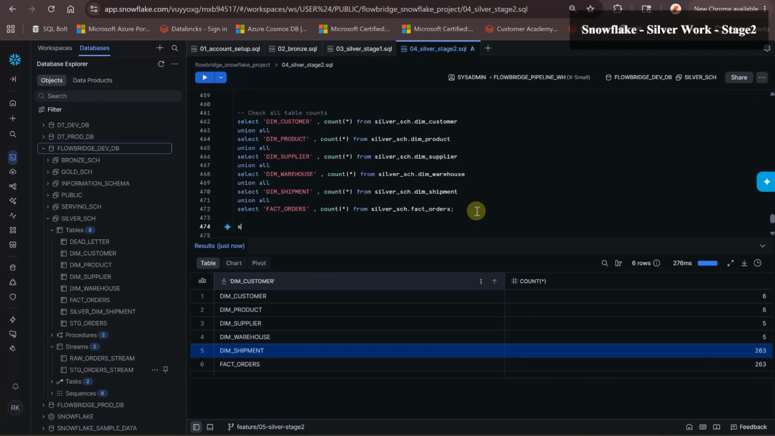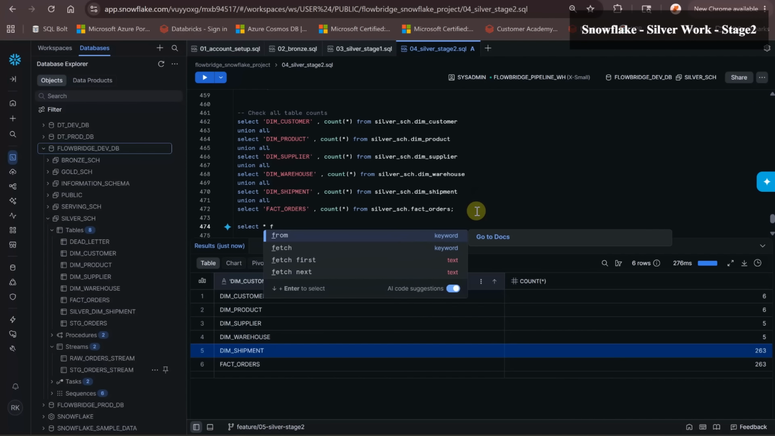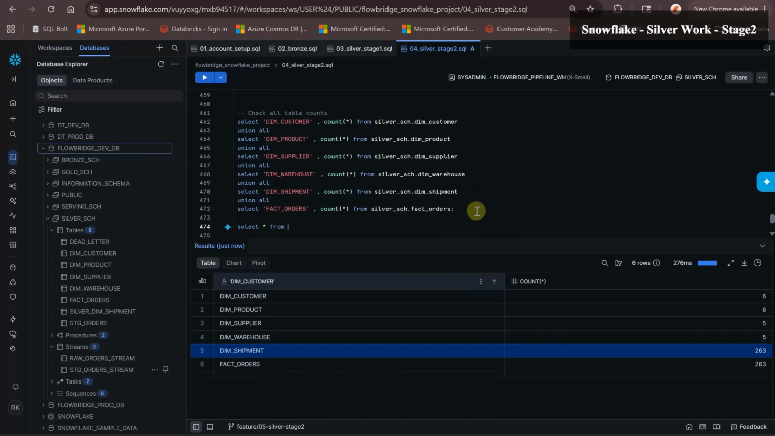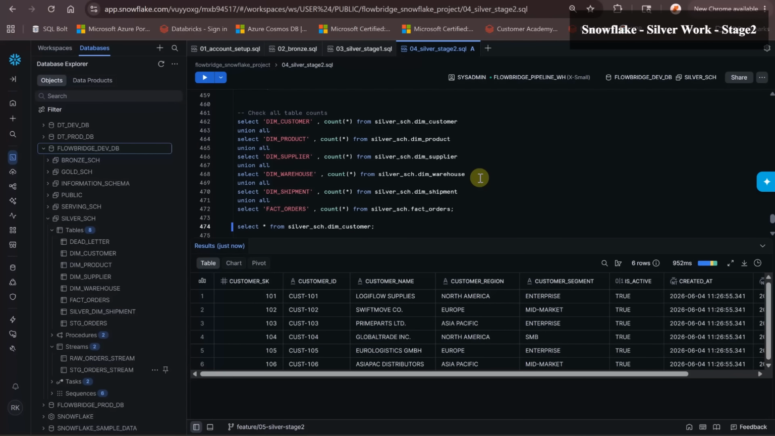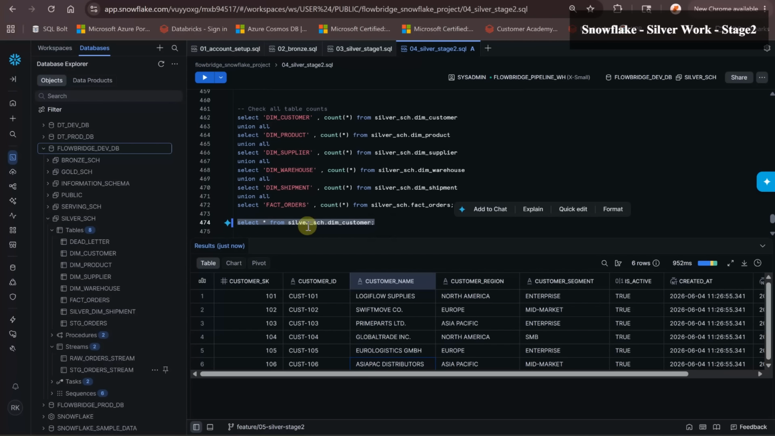Now let's do one thing. Let's check the values for tables. We'll say select star from dim customer. Here we can see that we have 6 customers, as we discussed in the initial part. For North America, we have 2, Europe we have 2, and Asia Pacific we have 2. So we are getting customer values as expected.